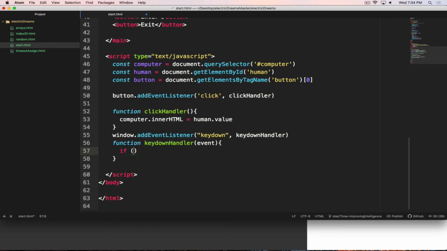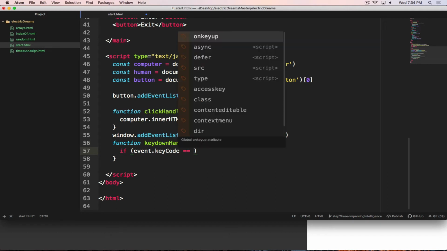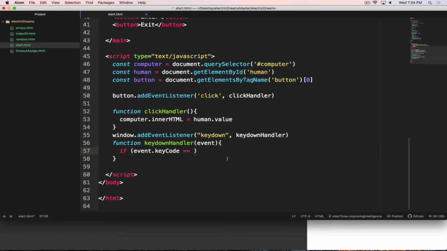So I can simply say if event.keyCode is equal to a particular number, then that tells me which key was pressed. And if that happens, then we're going to do something. Now that key code that we're looking for is the ASCII character codes that are associated with all the keys on the keyboard.